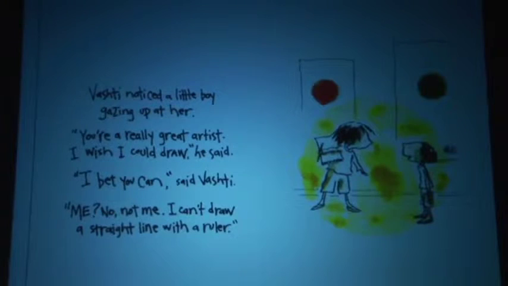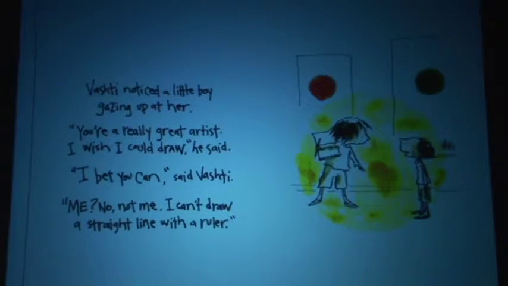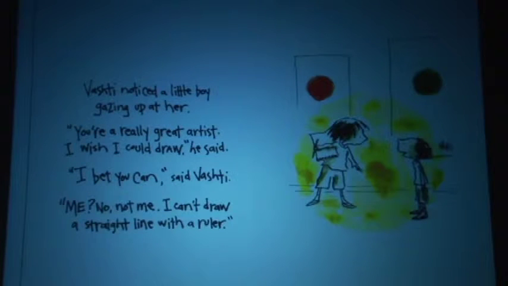At the school art show a few weeks later, Vashti's many dots made quite a splash. Vashti noticed a little boy gazing up at her. "You're really a great artist. Wish I could draw," he said. "Bet you can," said Vashti. "Me? Nah, not me. I can't even draw a straight line with a ruler." Vashti smiled. She handed the boy a blank sheet of paper. "Show me." The boy's pencil shook as he drew his line. Vashti stared at the boy's squiggle, and then she said, "Sign it."